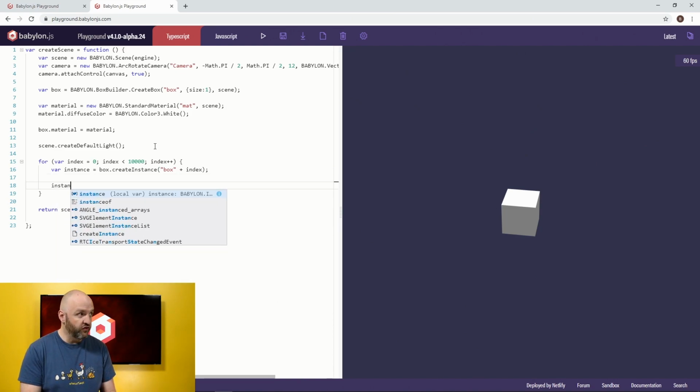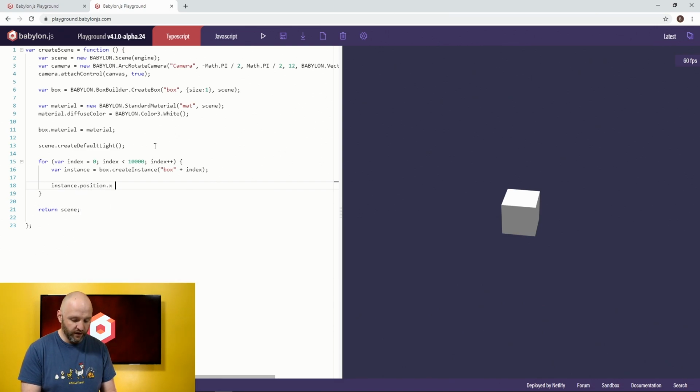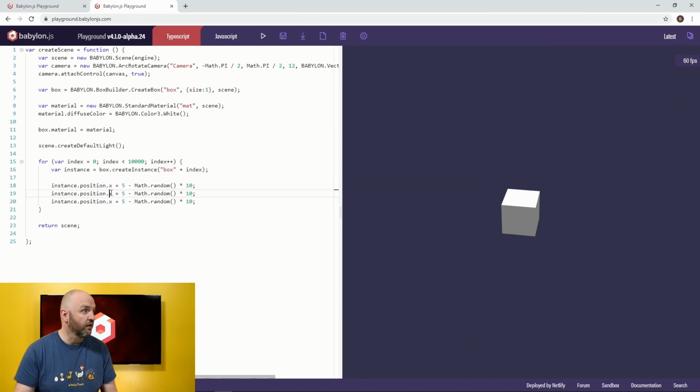So I'm gonna just randomize all of that a little bit by saying that the position.x is equal to Math. We're gonna be in a box around the main box of 5 by 5. So I would say 5 minus Math.random multiplied by 10. Okay, so the value will be between 5 and minus 5. And I'll do that for the three coordinates.